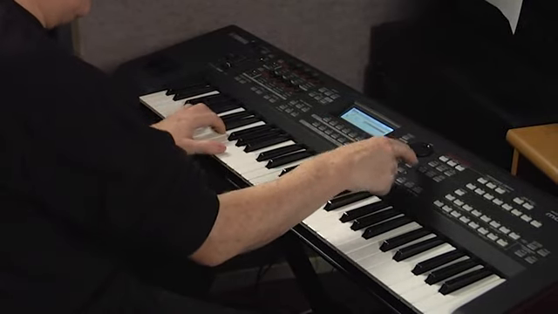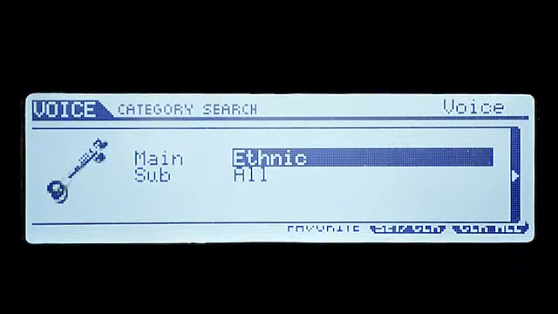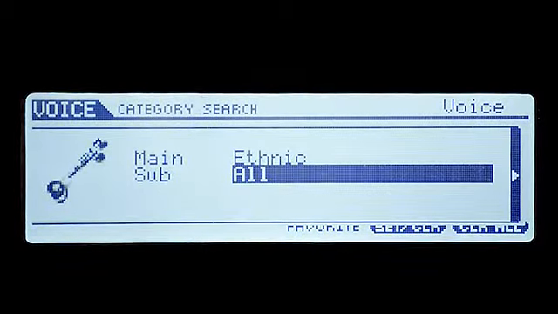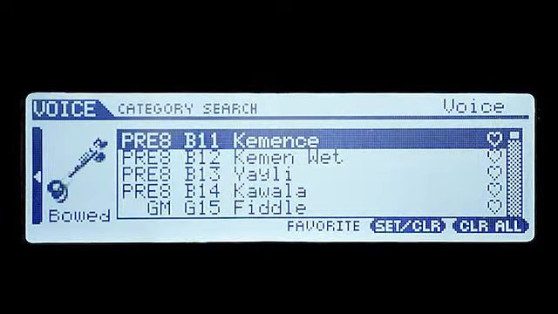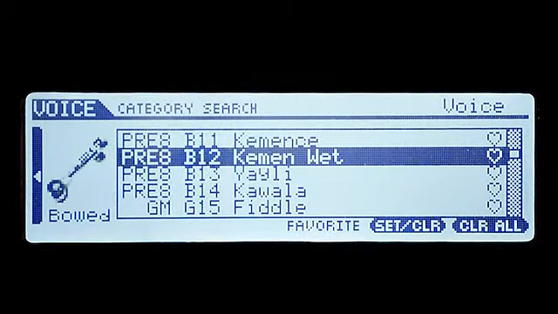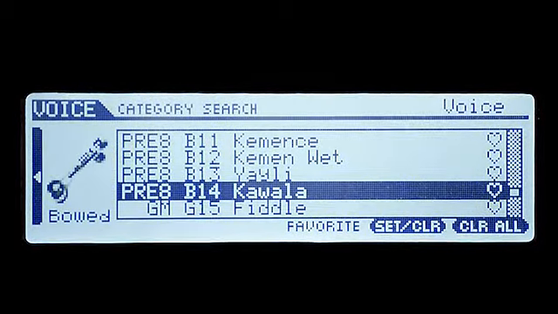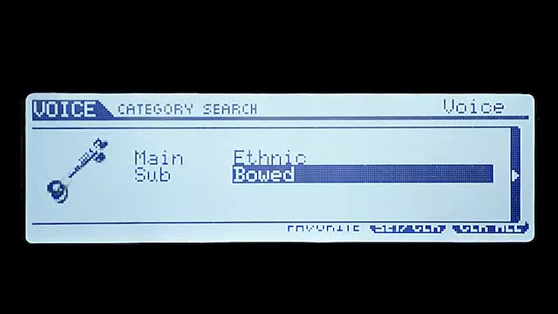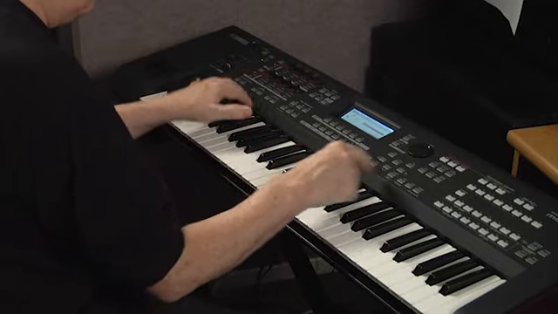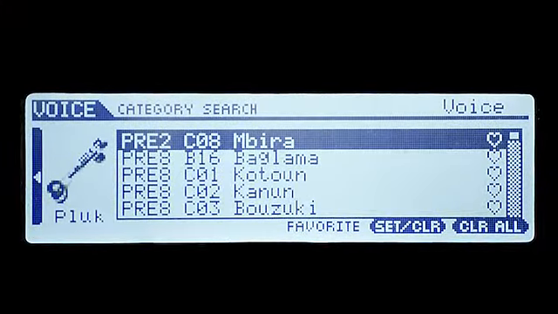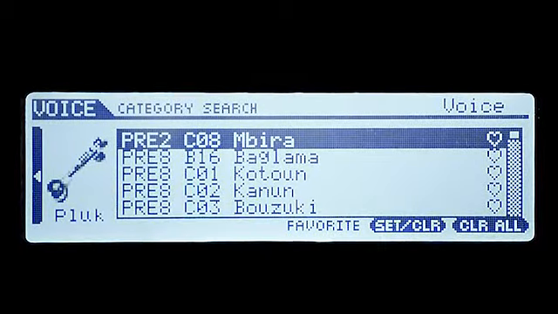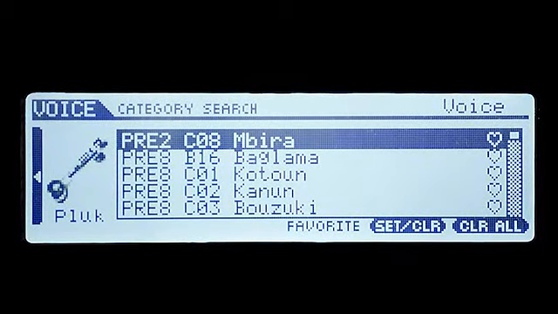The next category that we're going to look at is the ethnic category. This is various ethnic instruments, obviously. The subcategories under the ethnic main category would be bowed. Let's see what that instrument is. It's a kemenche, which is an Arabic stringed instrument. These would be mostly stringed instruments. The next subcategory under ethnic would be plucked. Things like mbira, which is another name for a thumb piano, by the way.